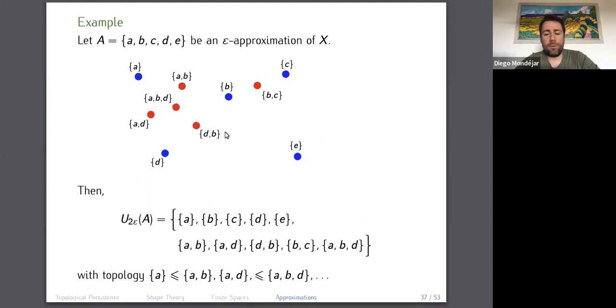One example to understand this topology, this approximation: I have A, which consists of 5 points, the blue points that are in here, and 4 points that are close, epsilon close, or 2 epsilon close for real.